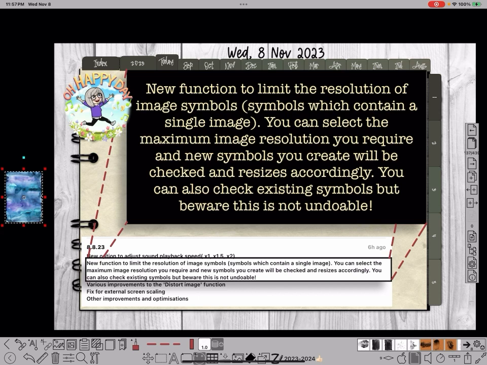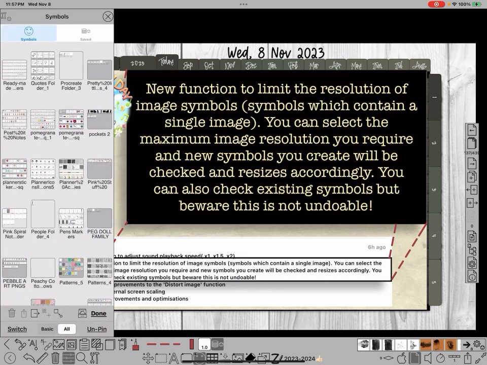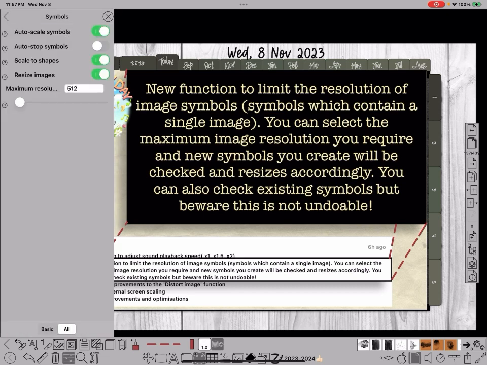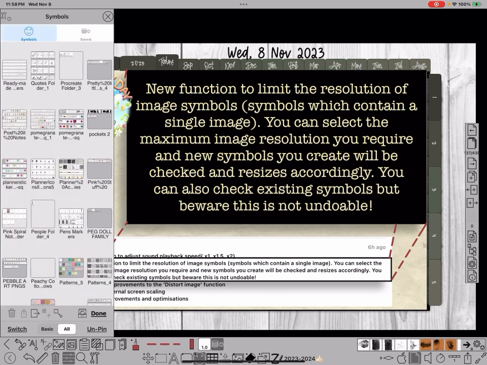Go back here. See, he's got the question marks that explains what's going to happen when creating a new symbol from a single image. This will check the resolution of the image, and if it exceeds the threshold, it will resize it to the threshold resolution. So happy. Okay. So now everything that I've got has been changed.